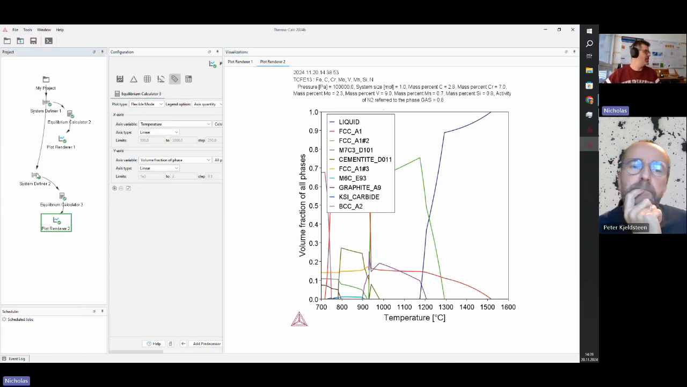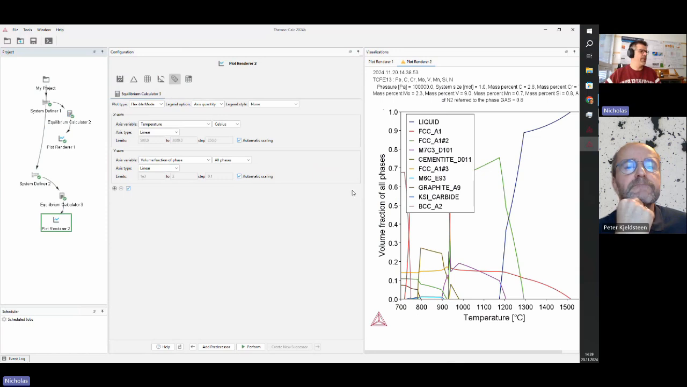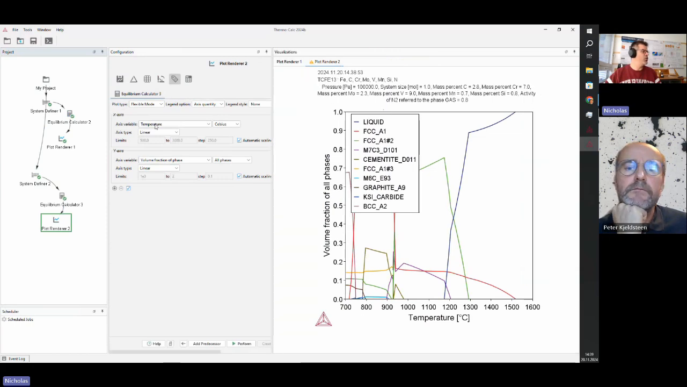So you go into the system definer here, you go to phases, and you go through all the phases there are, and then you find graphite somewhere. Graphite, CTE, graphite. You just remove graphite, right? Because you know for kinetic reasons that doesn't form. Okay, and now also to make it a bit nicer, I'd like to change this from linear to logarithmic. 1e minus, let's say 3. So volume fraction.